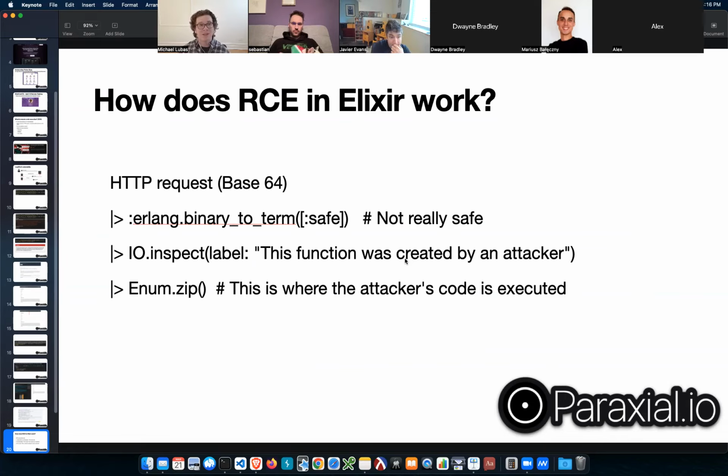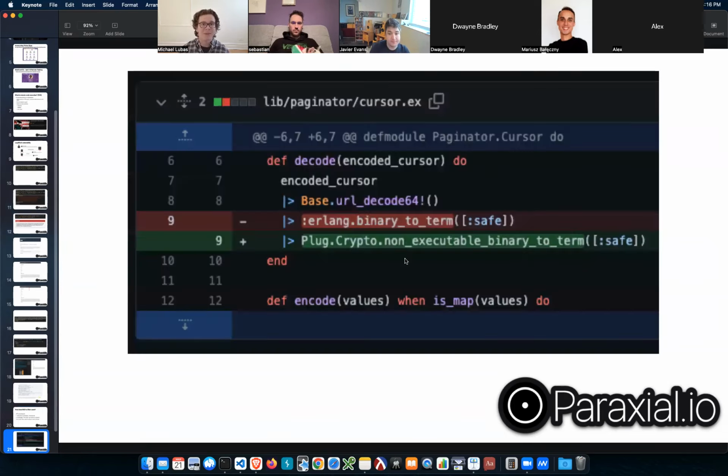And these libraries don't usually do, we expect a list and then we want to execute it. That's not really code that would be written. But what people do expect is to do enum operations on a list. So that's how the vulnerability gets exploited.